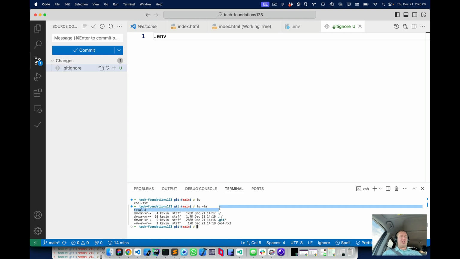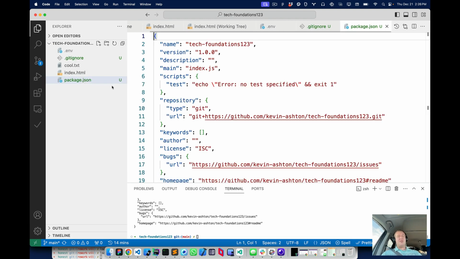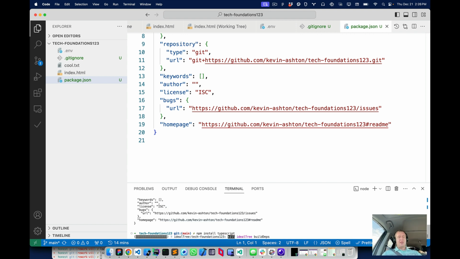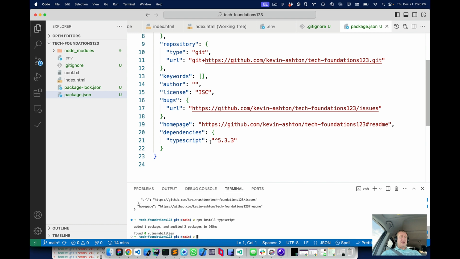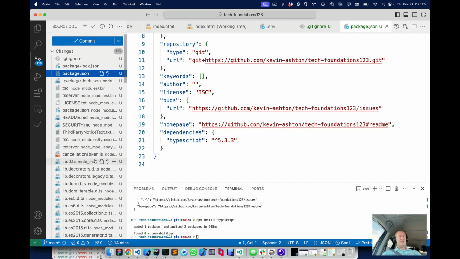Let me show you another example. We're going to go ahead and run npm init -y. So I just added a package.json file. We're going to make a node project here. And now just for fun, we'll do npm install TypeScript. And as soon as it's done, holy cow, there's 116 files it wants to commit.